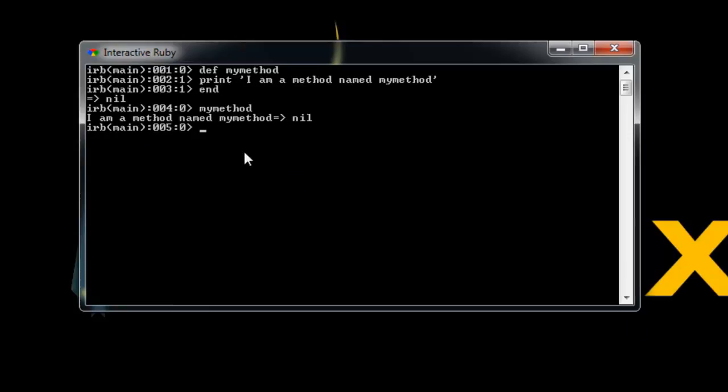Now, a method can also have what's called parameters, or sometimes called arguments, and they're just values that you plug in when you're calling the method. So let's define a new method that has parameters. Let's just say def. So we're going to define a method called, I guess we'll call it sayIt.